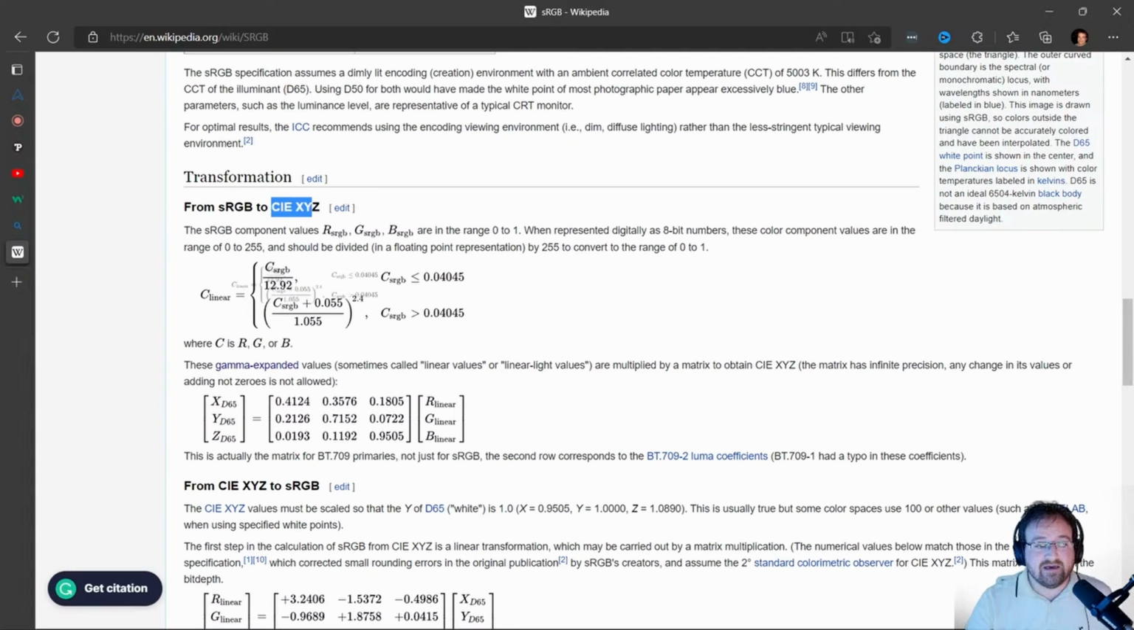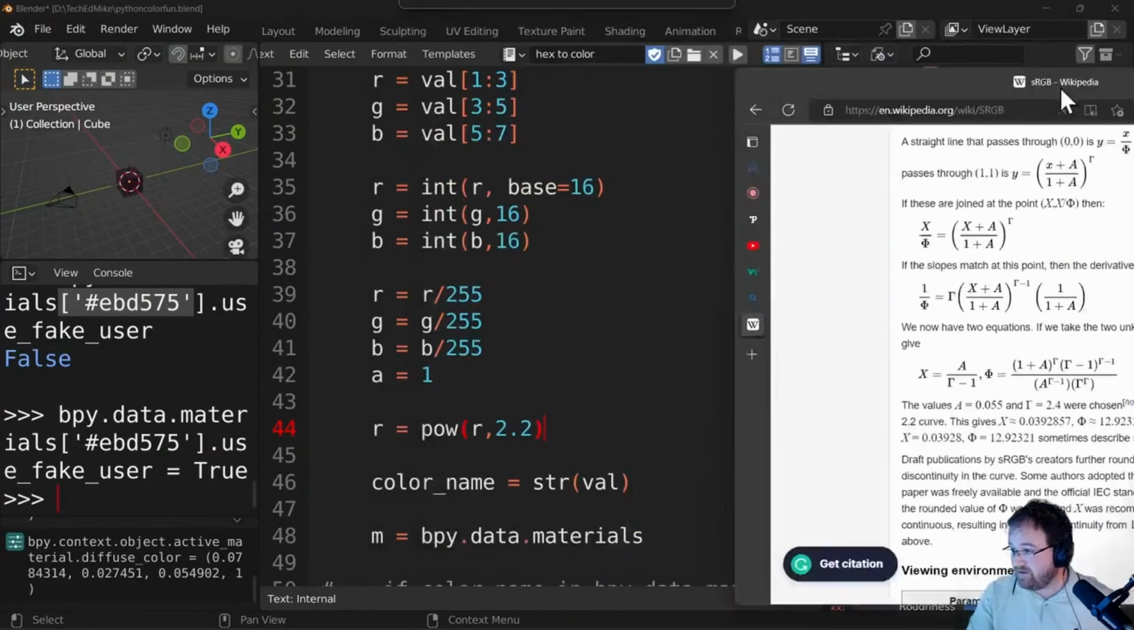You'll notice here that we've got a condition. If the R, the G, the B value is less than or equal to this, then we need to perform this top operation. We need to divide it by 12.92. If it's above this, then we need to do something else. So we've got an if statement here, and this is where I think actually creating a function to do that is going to be much cleaner.